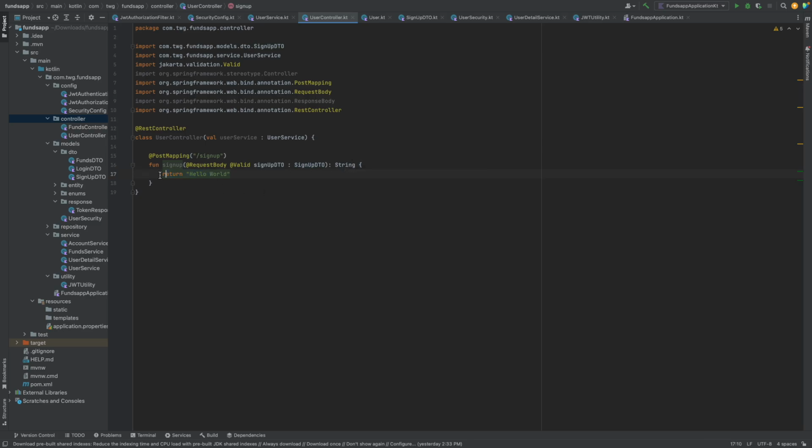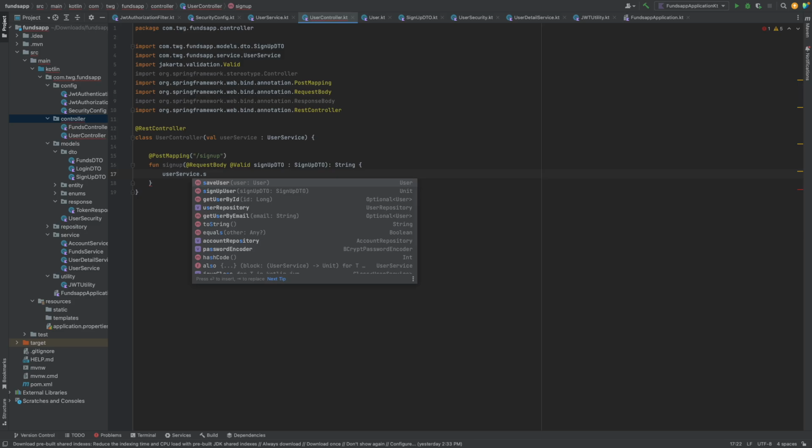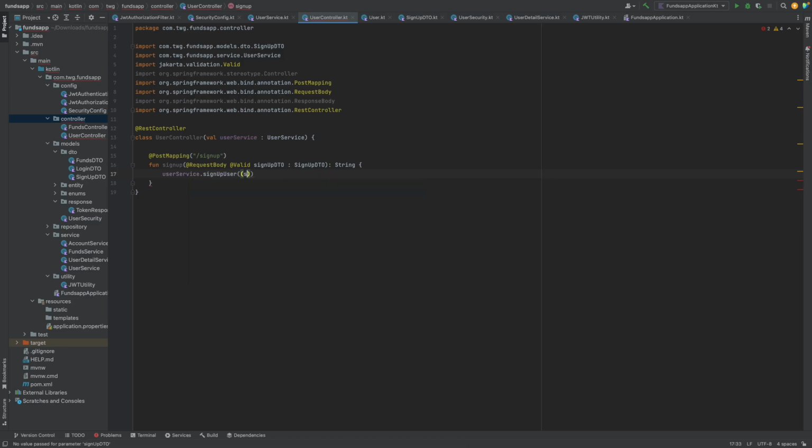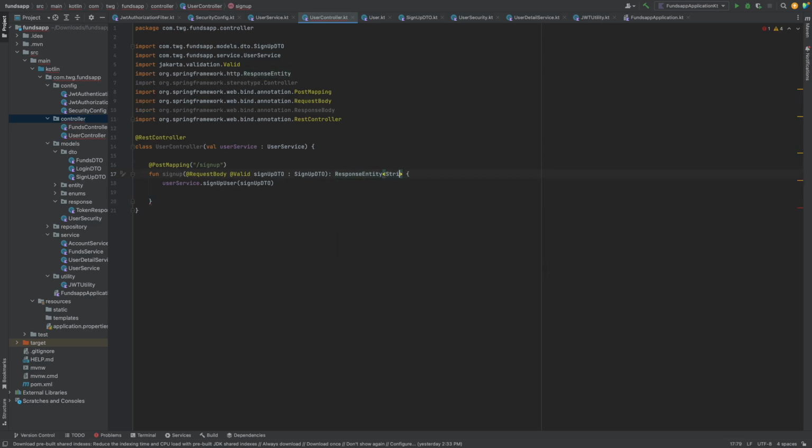And in this case, what we do need to run is we gotta create a user. So we're gonna do userService.signUpUser, and I'm gonna pass in that instance of the sign up DTO. After signing up the user, what I'm gonna do is I'm gonna return a response entity, and it's gonna be of type string.